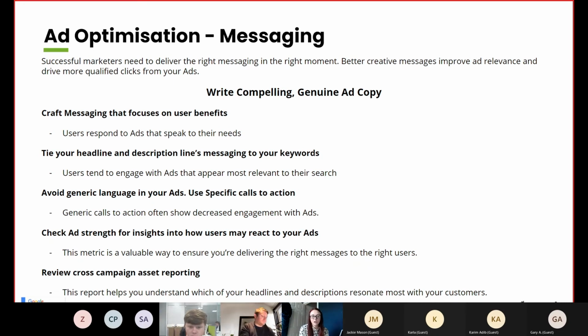Tie your headline and description line messaging to your keywords, so users tend to engage with ads that appear most relevant to their search. Avoid generic language in your ads, use specific calls to action. Generic calls to action often show decreased engagement with ads. Check your ad strength for insights into how users may react to your ads.